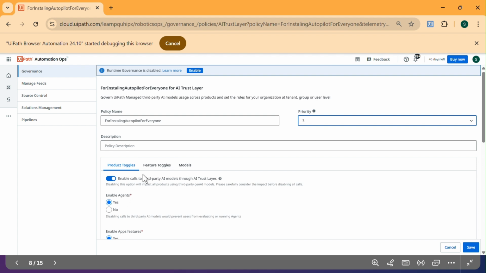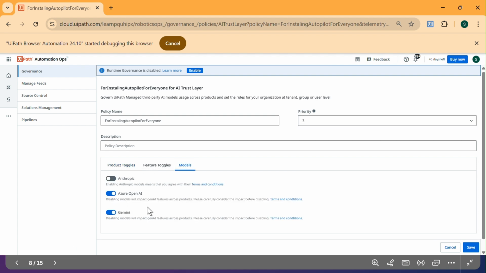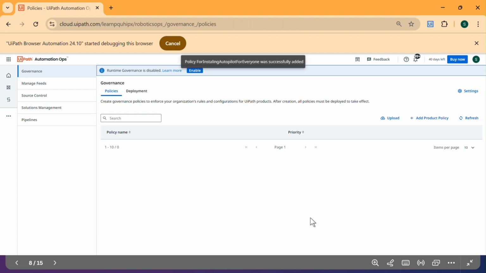It's okay. And now if you go to the models, you see there are different models, as I have mentioned. We have Azure OpenAI and Gemini, which are all enabled by default. Anthropic is not enabled. I'm enabling it now and clicking on the save button.